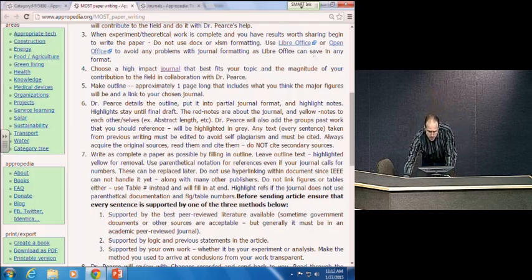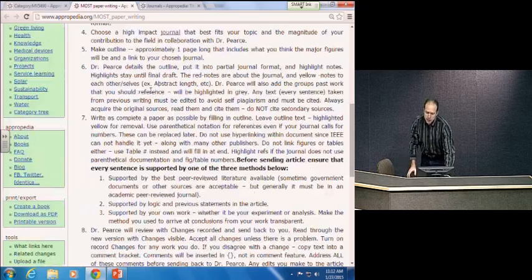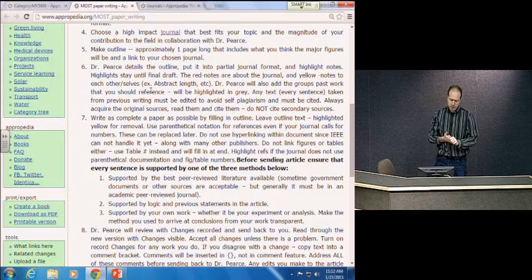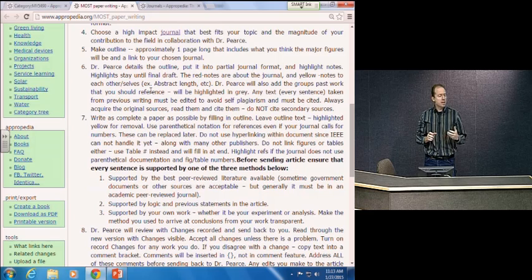And so using LibreOffice or OpenOffice, make an outline. It should be approximately a page long and include the major figures that you are anticipating having in your journal article. So these don't have to be formal. You don't have to graph them up in MATLAB or anything. You can use just a pencil sketch of what the main things are that you're testing.